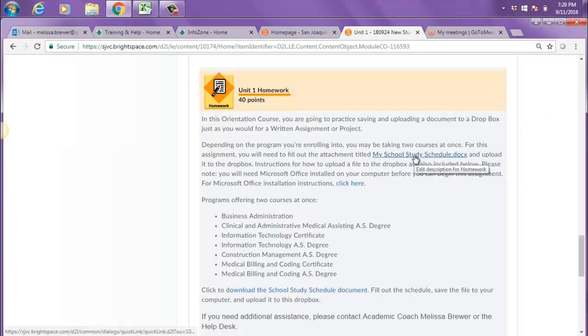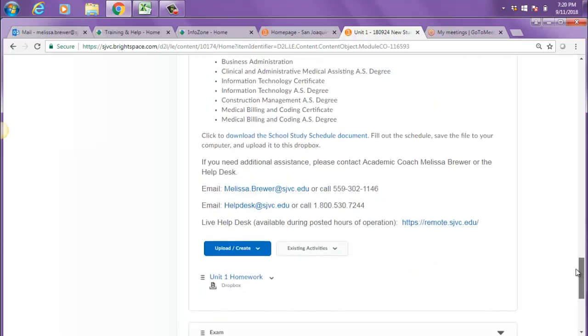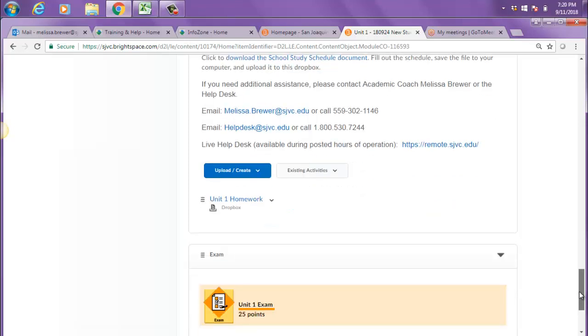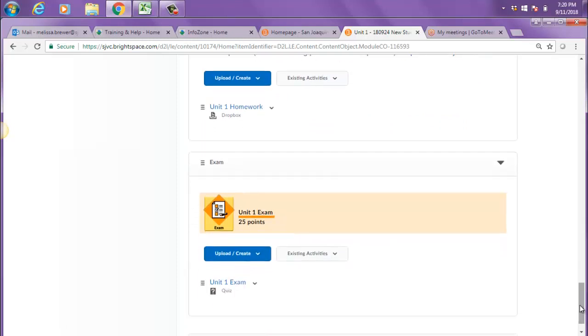You're going to click on the document and download it, and this document is a schedule that you're going to fill out for your personal use, but you're going to save it as your assignment. The schedule asks you to create a study schedule for your schooling, considering your life, and then you're going to upload it to the Unit 1 Homework Dropbox. You'll click on the Unit 1 Homework Dropbox and follow the prompts to upload your file. Once it's submitted, you should receive a receipt to your student email saying it was submitted.